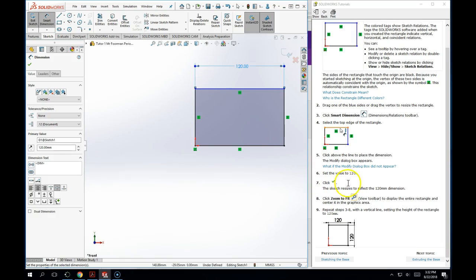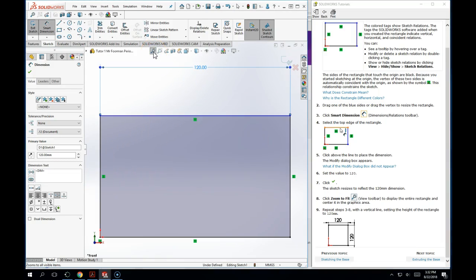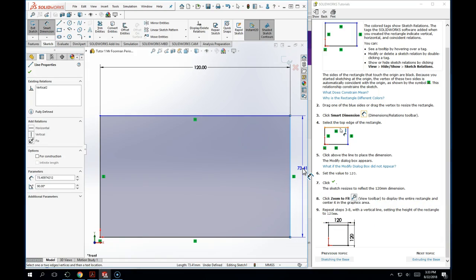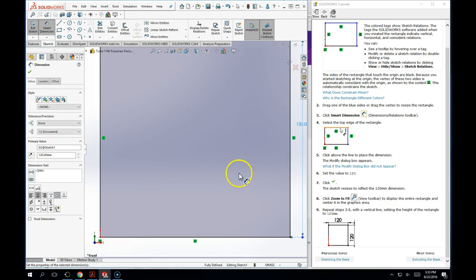Click the Zoom to Fit icon. There it was up there, but it is more accessible right here. Zoom to Fit. And then repeat steps 3 to 8. That would be from there to here, selecting the vertical line, and setting the height of the rectangle to be also 120 millimeters. So that's there. Click one more time. 120 millimeters.